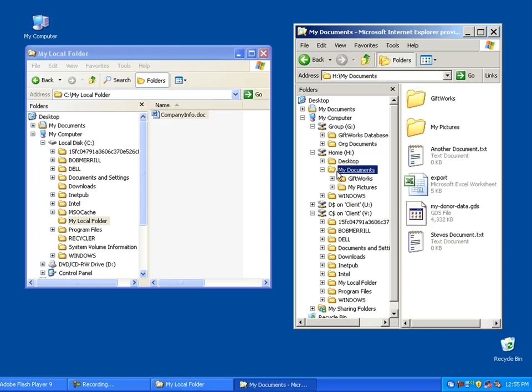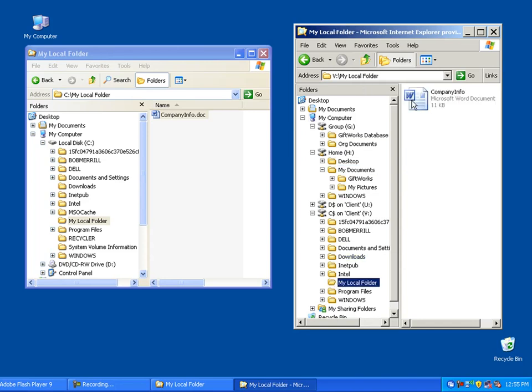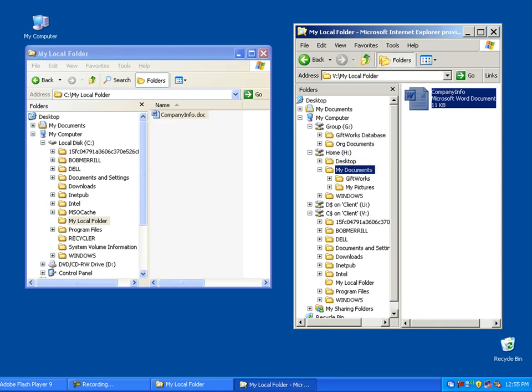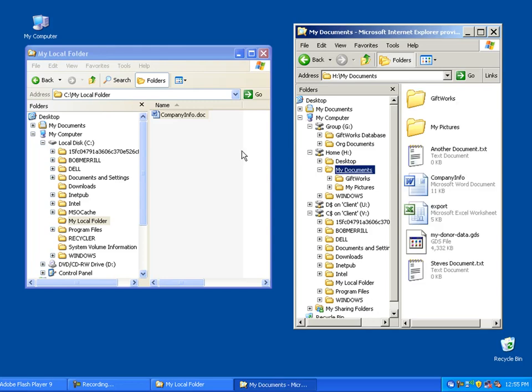So for instance, if I wanted to move a document to my documents folder, I could simply drag it from the local machine that is my C drive on my local machine by coming down here. So if I wanted to go to my local folder and drag a file from my local folder to my H drive on my GiftWorks Anywhere, I could simply drag it and let it go. And what I'm going to see is that I made a copy from my local machine up to my GiftWorks Anywhere H drive.